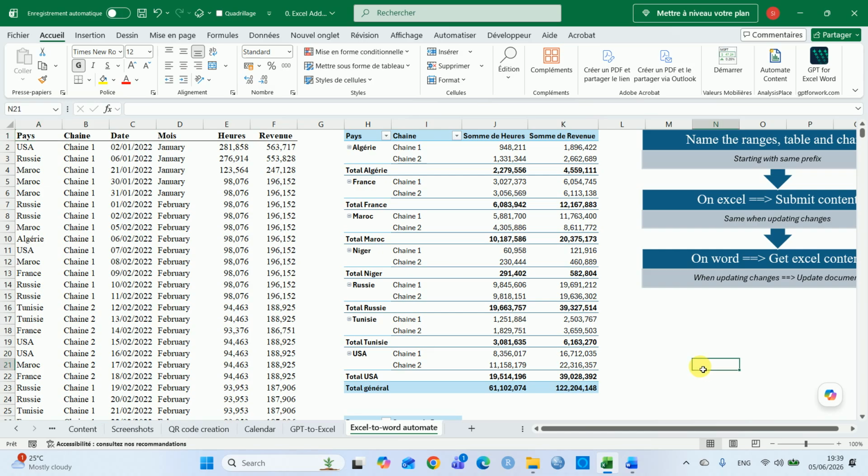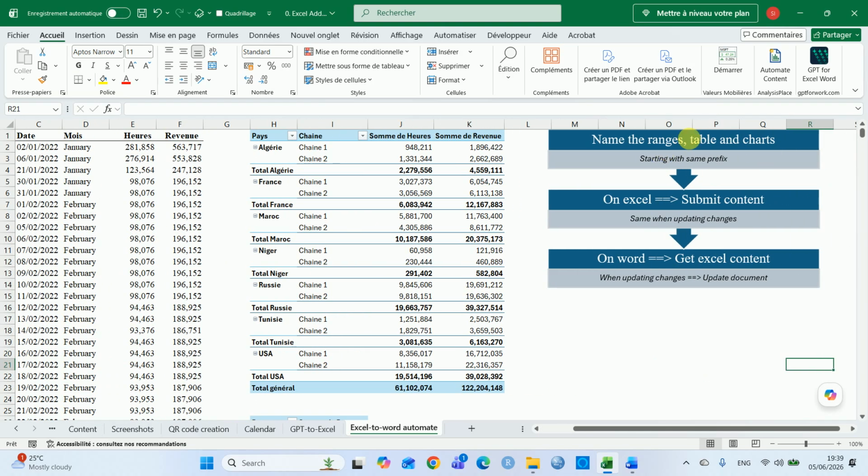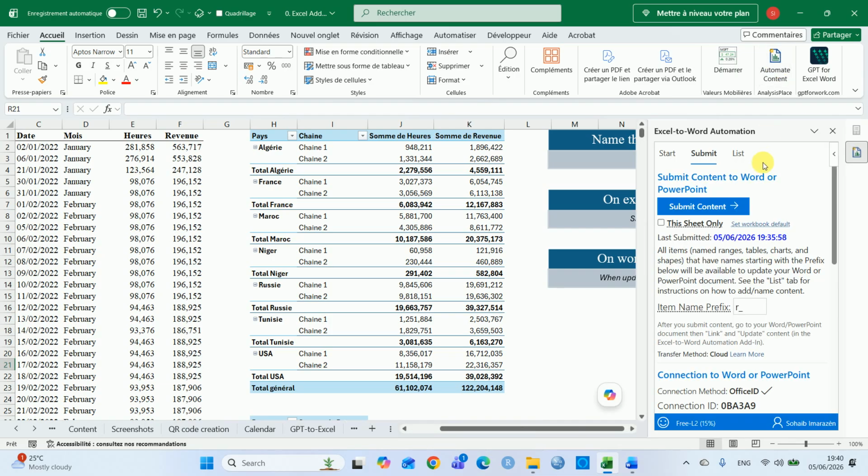To summarize the steps, you need first to name the ranges, tables, and charts based on the Excel file, and you make sure to start with the same prefix. Next, on the Excel file still, you go to the add-in in the panels. You click on Submit Content after you have put your prefix here. For the prefix, it's by default set as R, but you can customize it as you like, just make sure it does not exceed 3 characters.